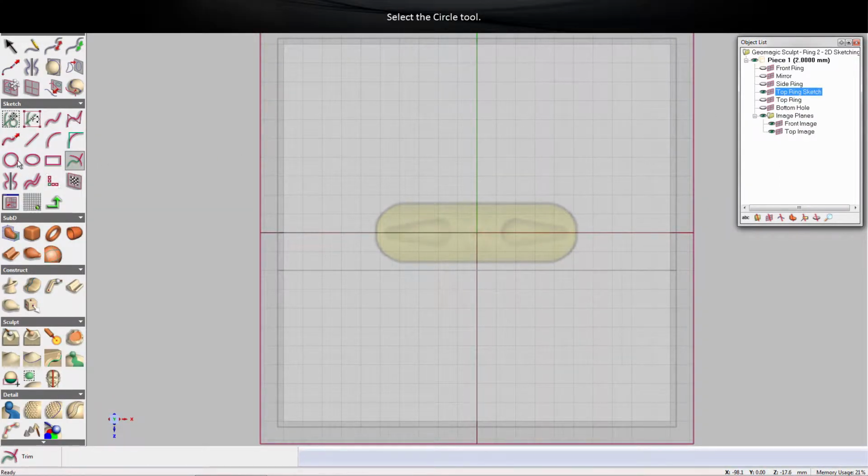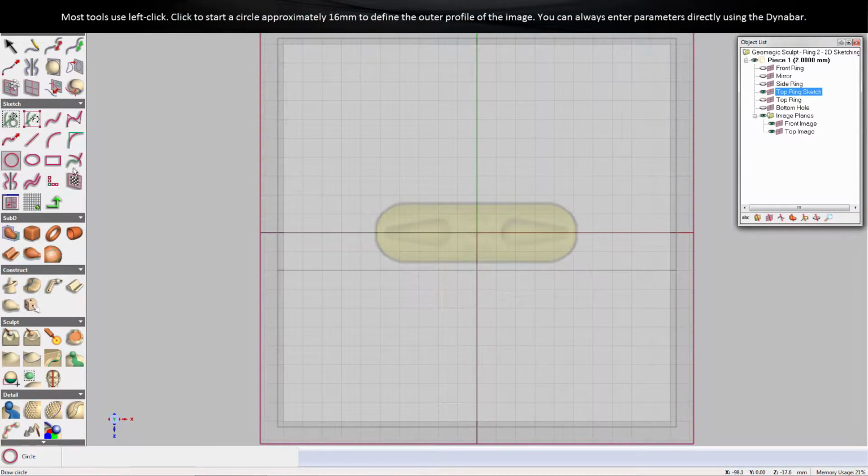In the Sketch Tools group, choose the Circle tool. Most tools use left-click. Click to start a circle, approximately 16 millimeters in diameter, to define the outer profile of the image. You can always enter parameters directly using the Dynabar.